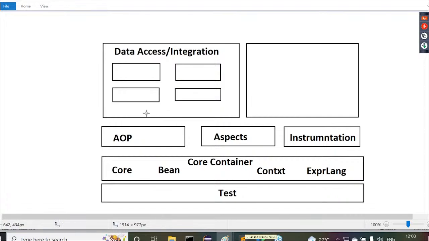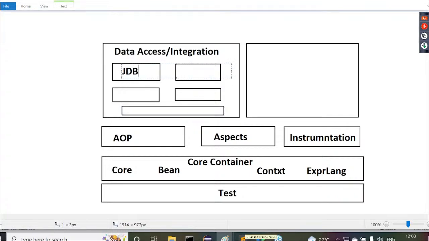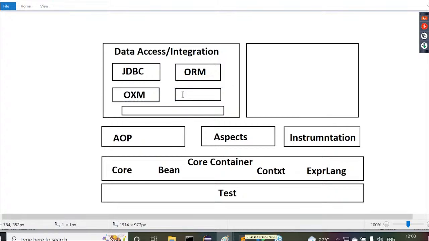That's it. 1 minute. Now let me prepare the total part here so that I'll explain later on. First one is the JDBC module. Next one is the ORM module. Next, another new module was introduced here, OXM, Object XML Mapping, in which the ORM module is existed here.